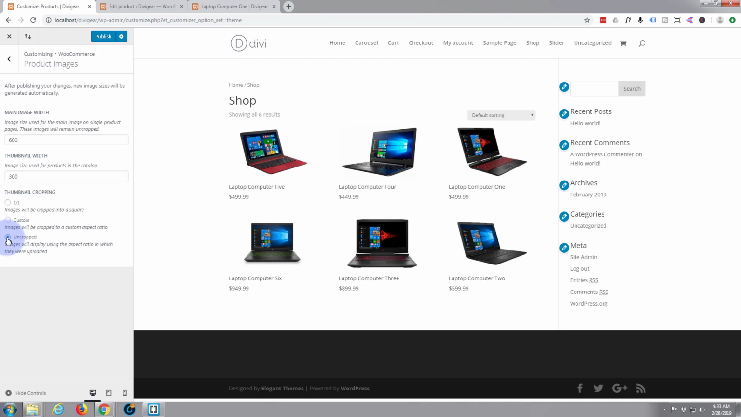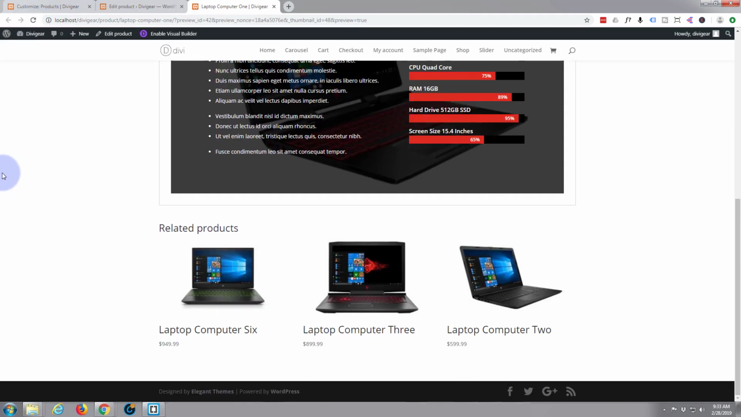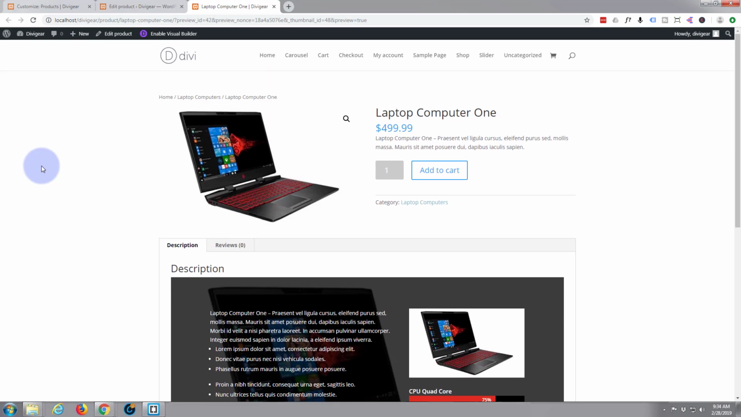There we go. That doesn't cut them off. Looks tidier in my opinion. So I'll just hit the publish button. And we'll go back to our product page and I'll refresh, and those images should look a lot better. There we go. I think that's a lot tidier. So there's how to customize your Divi page.